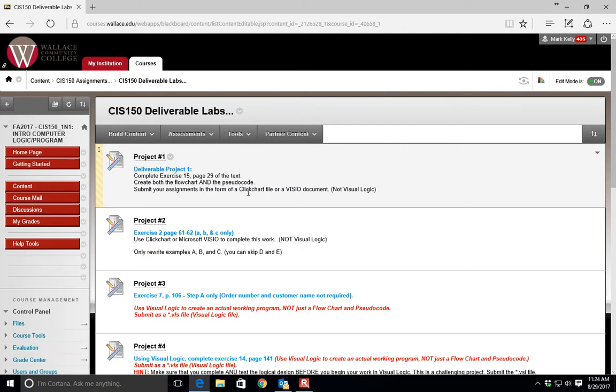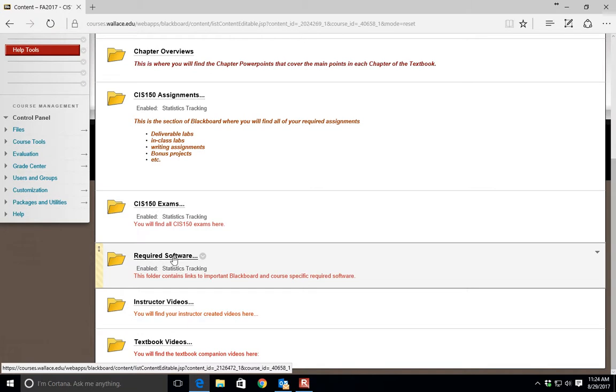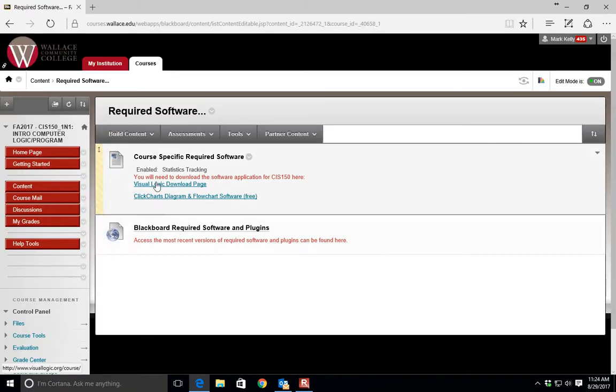I have put a link to the ClickChart program. It's a free program you can download and install on your computer. That link, again, is under Content. If you scroll down to the bottom here, it says Required Software. If we click on that, you can see I have the Visual Logic download page, which again we're not using yet. We will use it most of the time in this course, just not this particular project. And you've got ClickChart's diagram and flowcharting software.